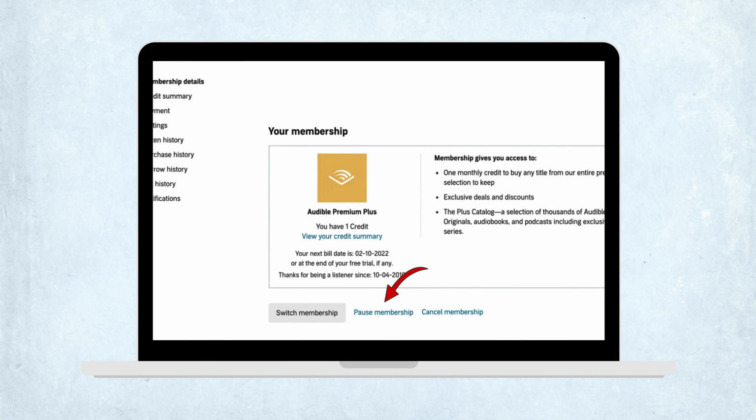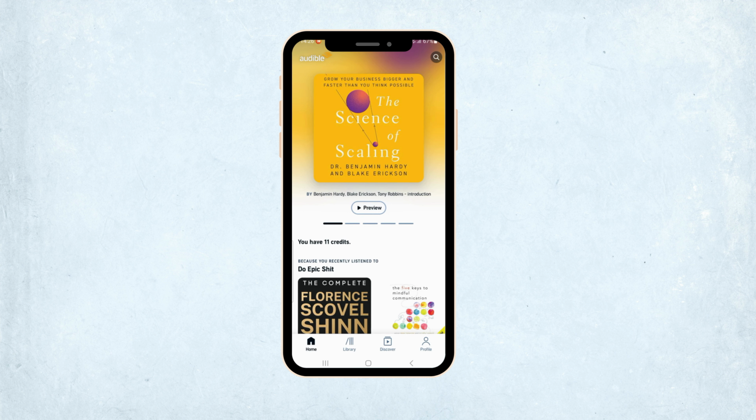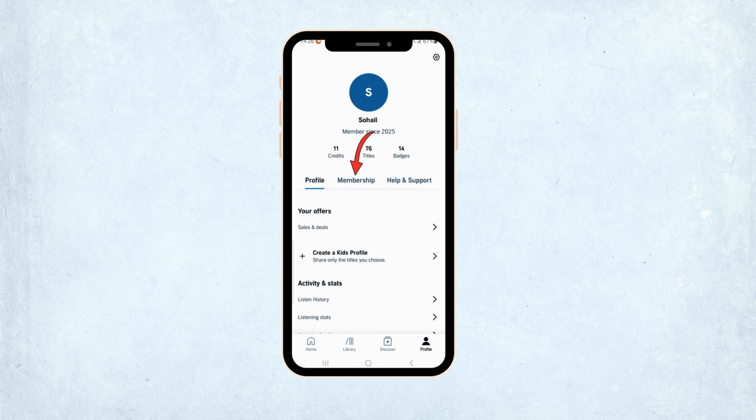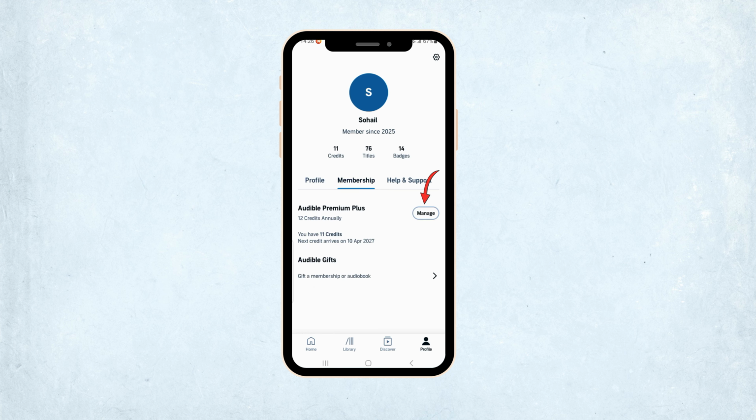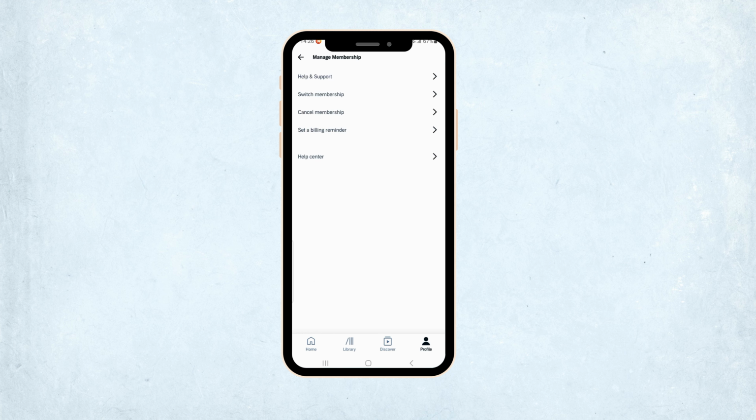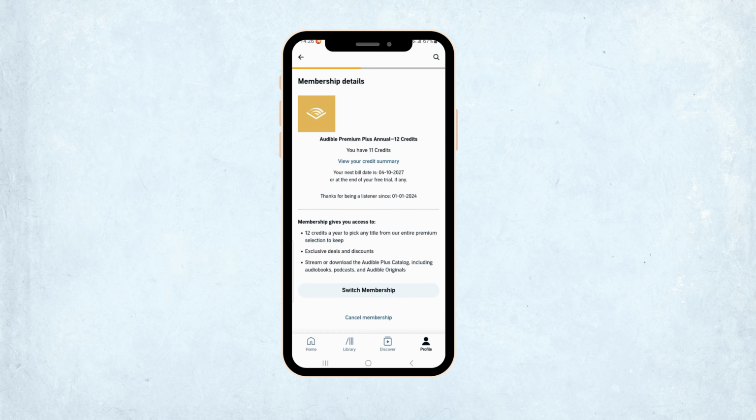How to cancel Audible membership on Android app. Open the Audible app on your Android device. Tap Profile at the bottom. Tap Membership. Tap Manage next to your membership plan. From here, you can switch to a different membership plan or tap Cancel Membership. Review your membership details, then tap Cancel Membership again, and follow the remaining steps to confirm.